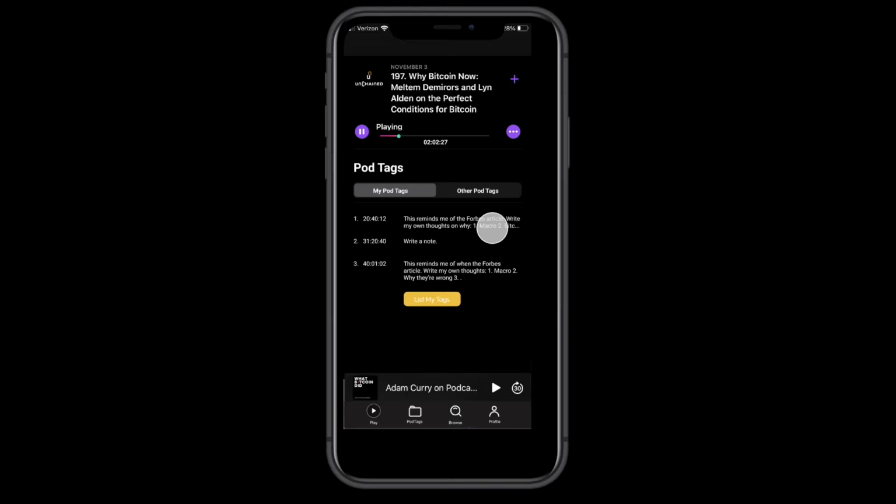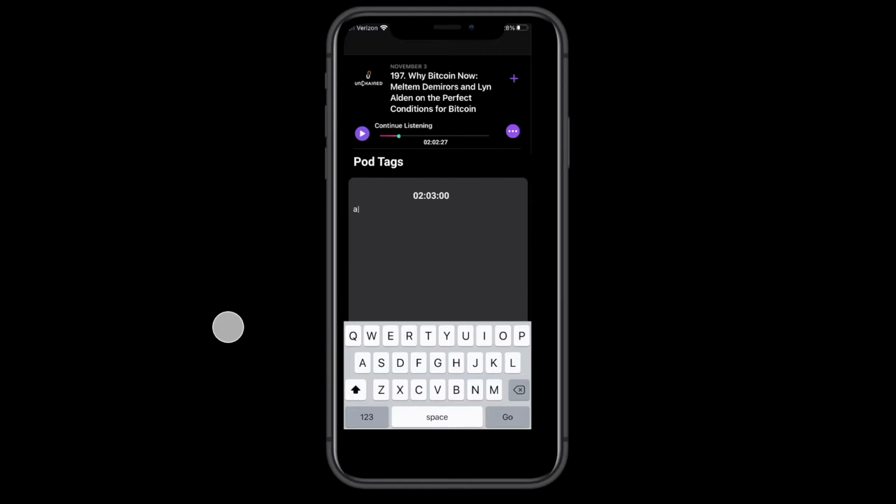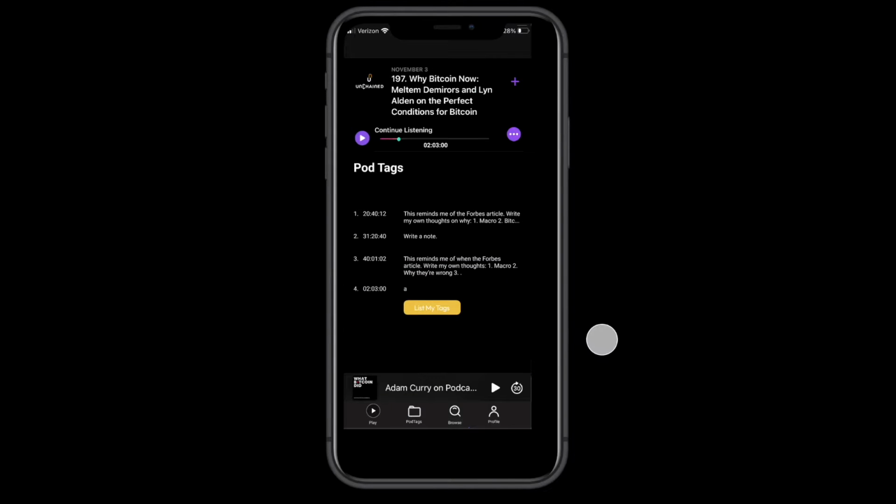Now let's pretend you're listening and you come across a section where you're like, oh man, that was really cool, or, oh man, that reminded me of this other article that I want to take a note of. Well, you can click the pause button and you'll see that a notepad appears. So you can leave a little note for yourself, you can type it out, you can copy and paste things. You can maybe even leave a little voice memo for yourself of what you saw. And you'll see that there's also a timestamp. In order to save the note, you just swipe down, and you'll see that the note was saved right here, number 4 at the bottom.